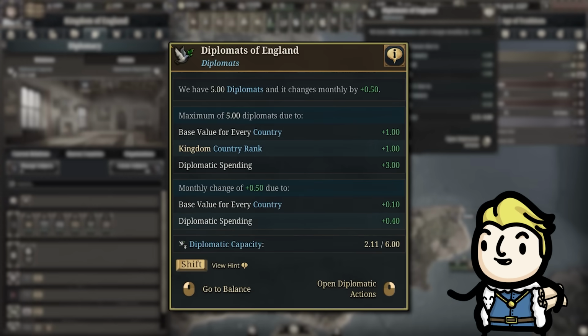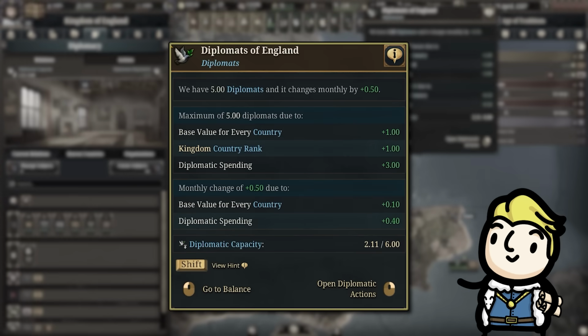Diplomats are a pool of resource that you gather over time. For most diplomatic actions, engaging in the action will cost one diplomat. And for some things like improving relations, it will require a small amount of maintenance that will reduce how many diplomats you gain per month.